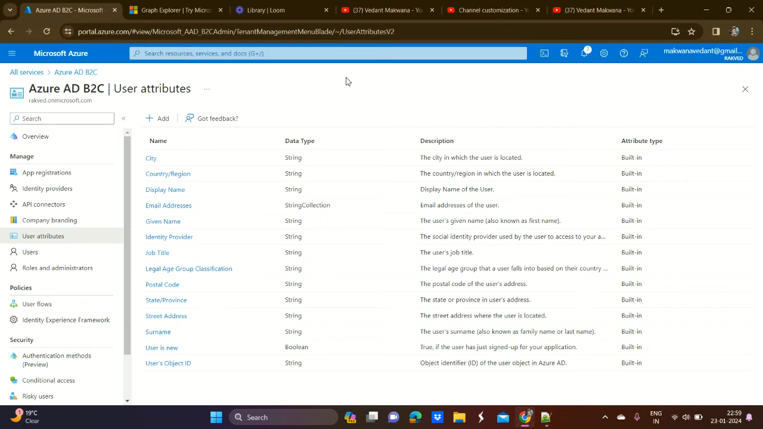As we all know, we use Azure AD B2C for defining the various users of our tenants, and those users have some specific built-in attributes. Now suppose we need to add another attribute that is beyond the built-in attributes. In this case, we can use custom attributes.